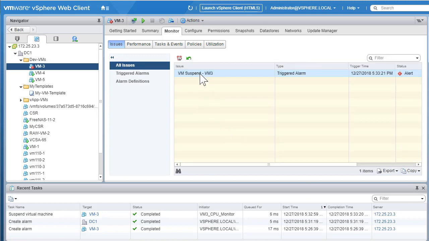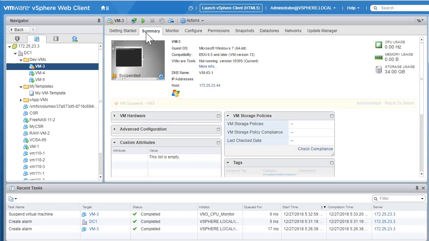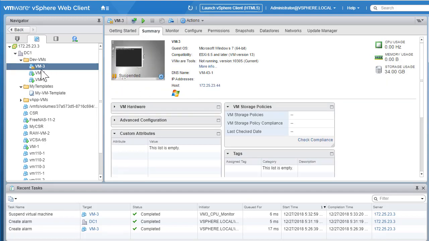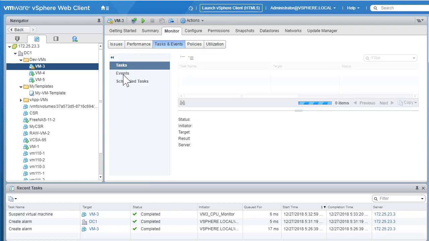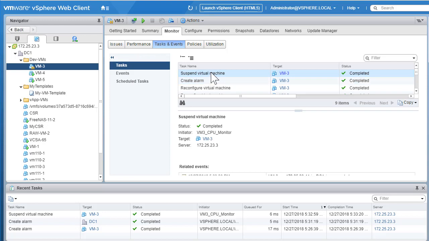Now let's go ahead and, under all issues, go to this particular alarm that was triggered. Now we can reset this back to green. So let me click on reset the selected alarm to green, and as you can see, the VM is being powered on. It's coming out from the suspended state, and we can go again under the monitor tab. Under the monitor tab, now we can go under tasks and events, and under the events, you see these were some of the tasks that happened.